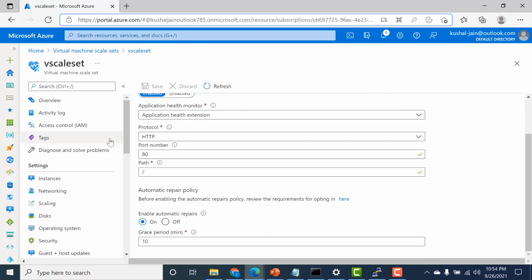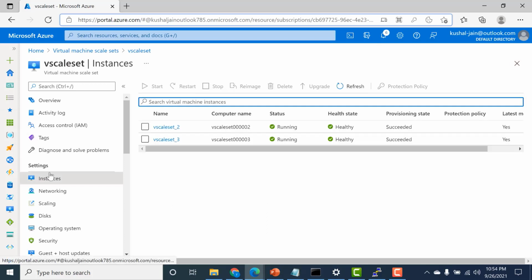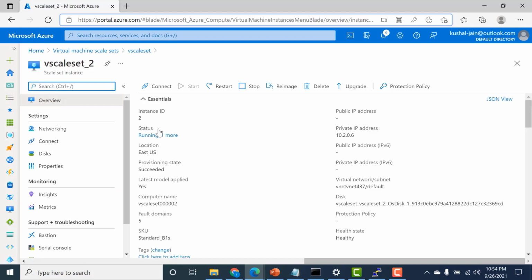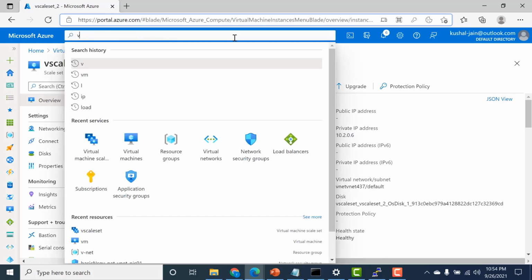Okay, once this is saved, we'll go to our instances. We need to log into one of these instances and shut the service that runs the web server. So I will create a virtual machine within the same network, and then after I've done that, I will connect to this via the private network. So let's go to a virtual machine.